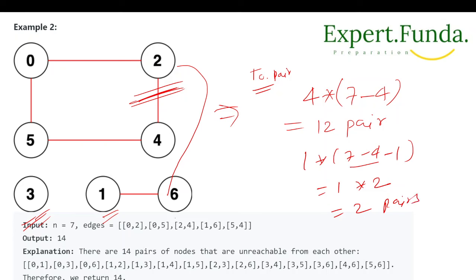So we have now covered all the pairs formed with one node in the first component, as well as the pairs formed with one node in the second component, because we only have the third component left, this one, and so no more pairs of unreachable nodes can be formed.